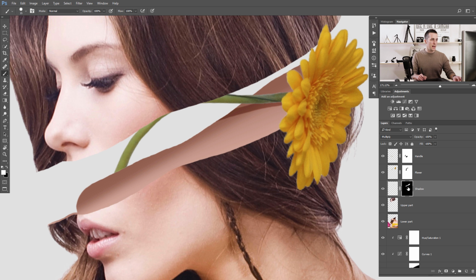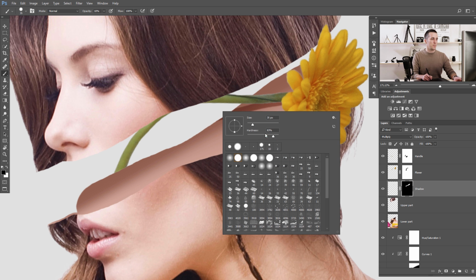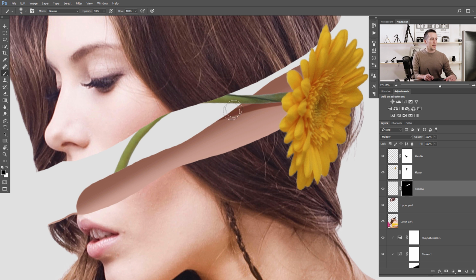That's nice. And then use a black brush, really soft, maybe 10% for example, and yeah, really soft, and 10% opacity, and just paint here like so. Okay, and almost erase everything here. Okay, that's nice.